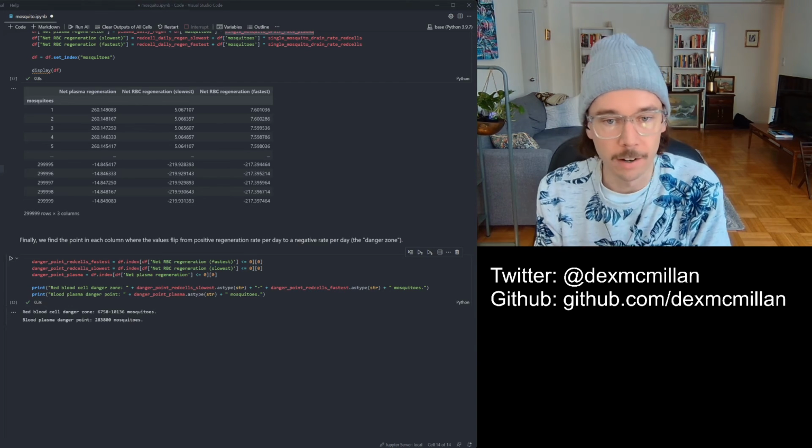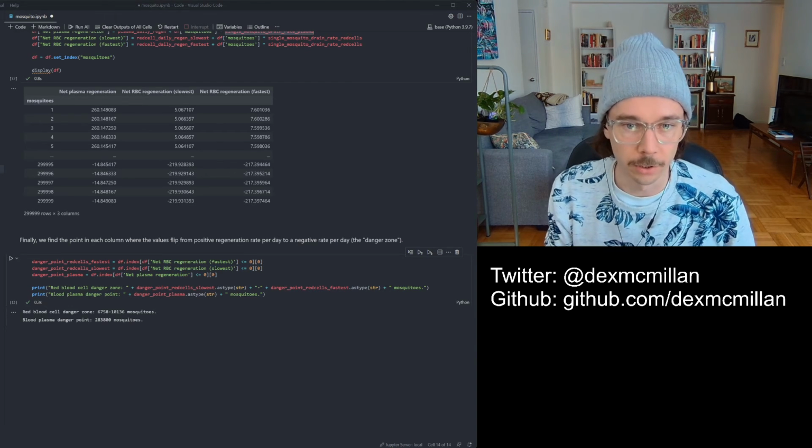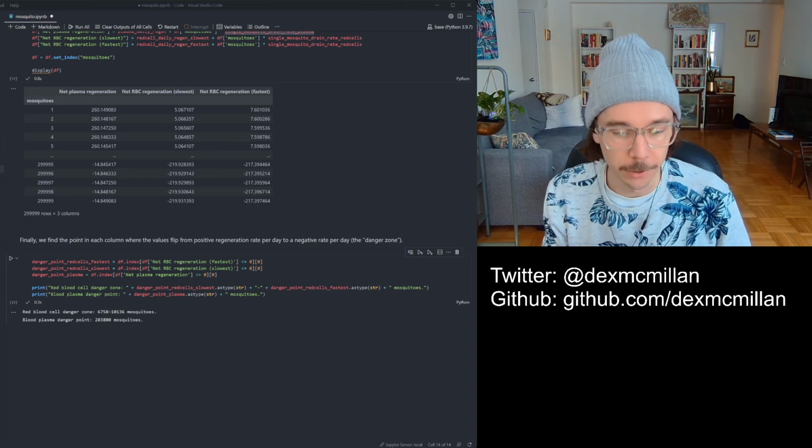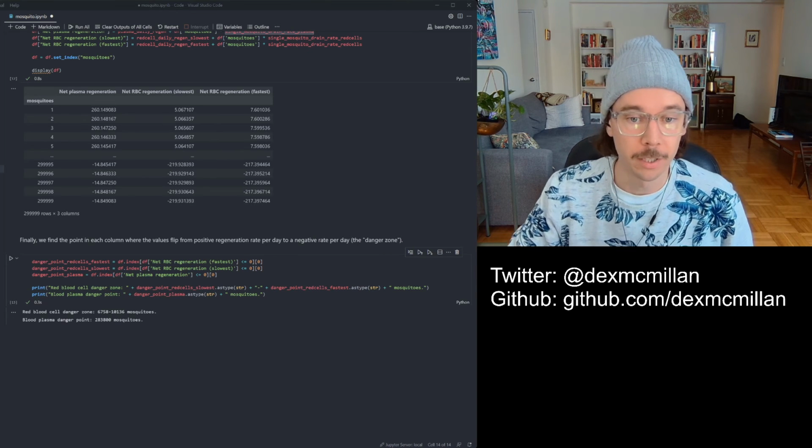Now, I was going to graph this in Data Wrapper, which is a tool I love to use to visualize this, but I'm actually out of time, so I'm going to wrap up here.